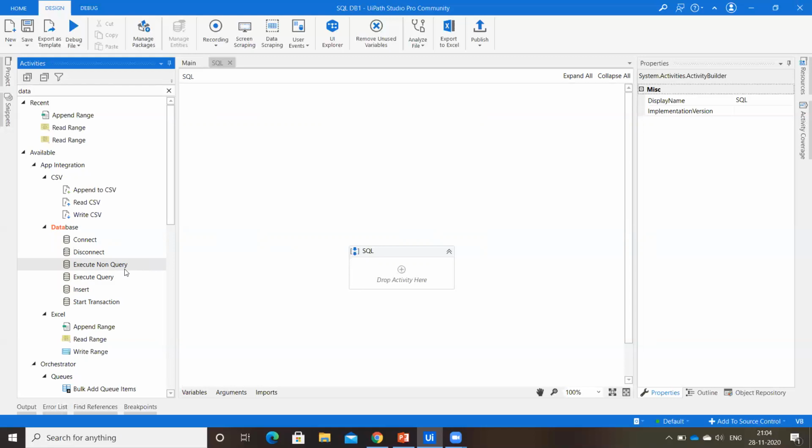Now coming to connect activity, it is a collection of information which is used to connect UiPath or any other application with the database. For example, server name, database, user ID, or password like this. Coming to disconnect, as you know, we use that one to disconnect the server.